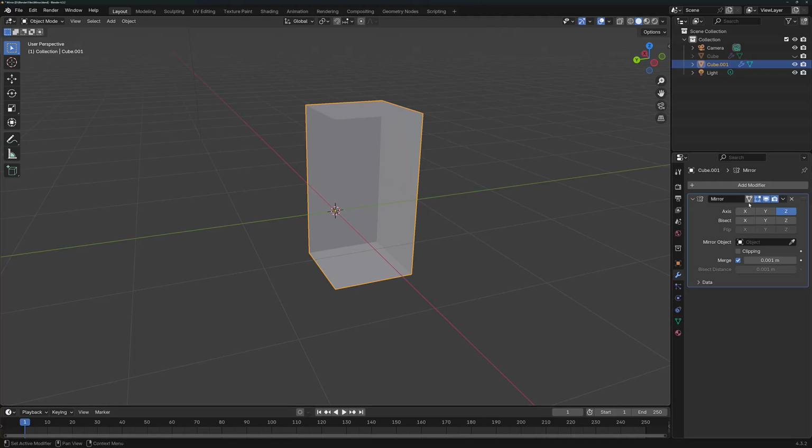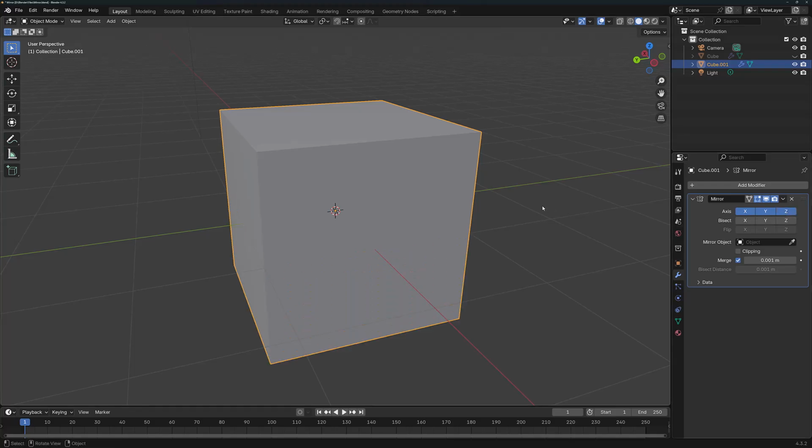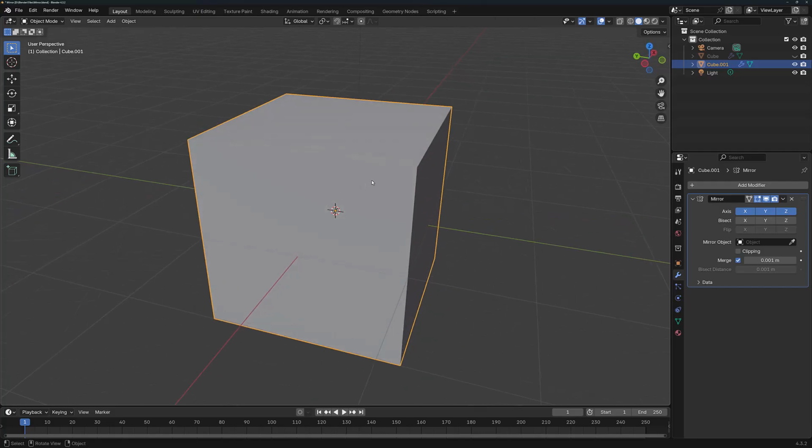In addition, you can also enable multiple axes at the same time. So currently we have it set to Z, but we can also enable the Y axis. We could enable Z and X. We could enable X and Y. And we can even enable all three of our axes. So in this case, we have restored our cube by using the mirror modifier.